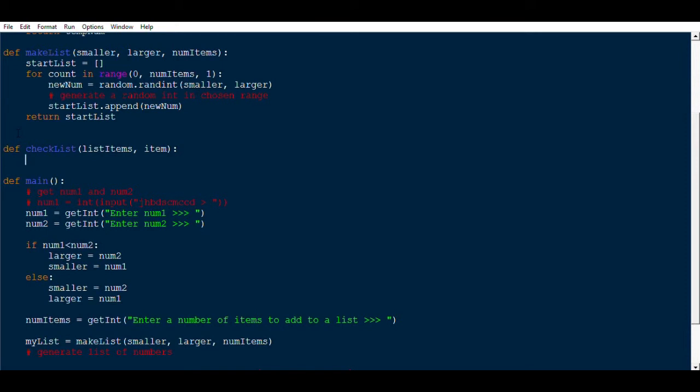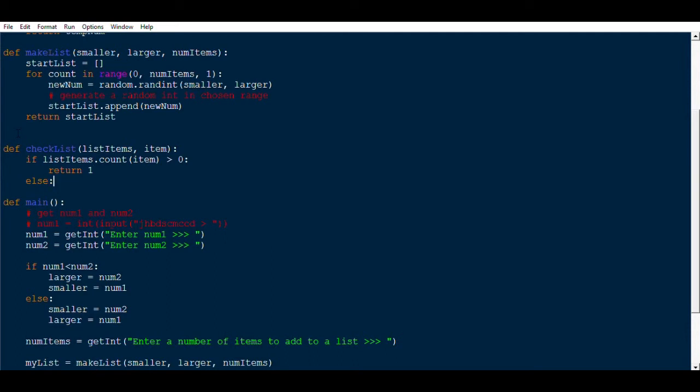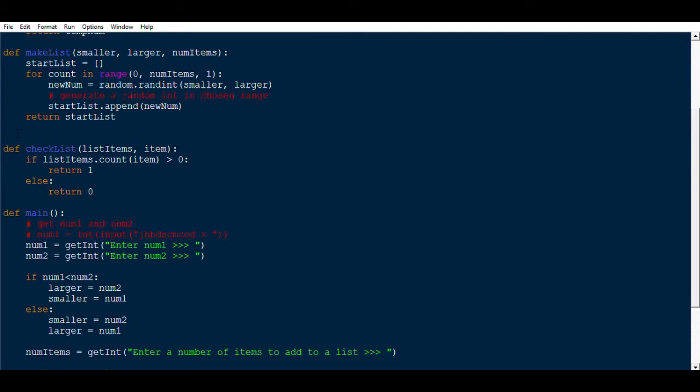To find out if something occurs in the list, recall from previous videos the count function. If I say list of items.count(item), that's going to give me the number of occurrences of item in the list of items. If there's one or more occurrences of item in the list of items, then we know that item is indeed in the list of items. If not, we know that's not the case. So according to this, I'm going to return 1 or 0. So that's what checklist does.